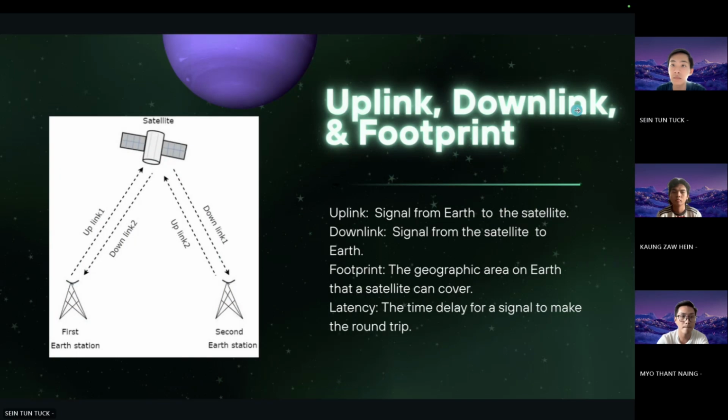Next are uplink, downlink, footprint, and latency. To understand this better, let's look at some basic terms. The first one is the uplink. Uplink is the signal sent from the Earth to the satellite. The second is the downlink, which is the signal from the satellite back to the Earth. And footprint refers to the geographic area on the Earth that a satellite can cover. For example, one satellite might cover all of Southeast Asia.